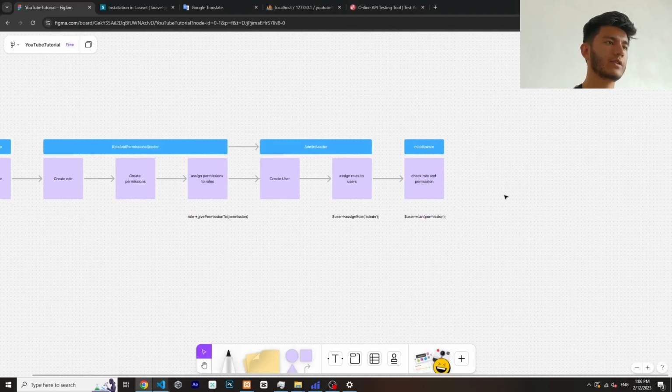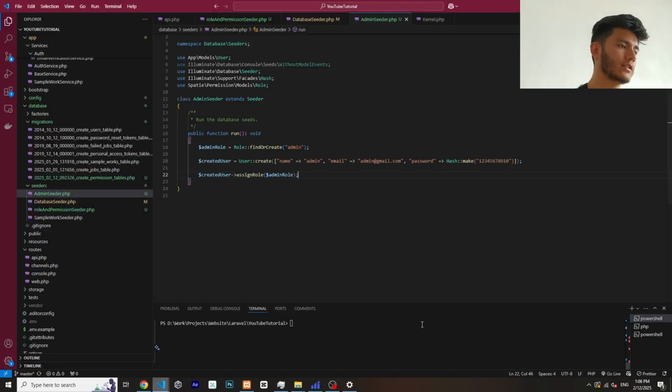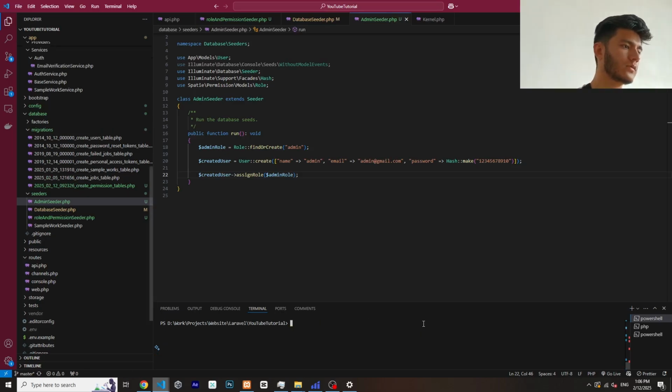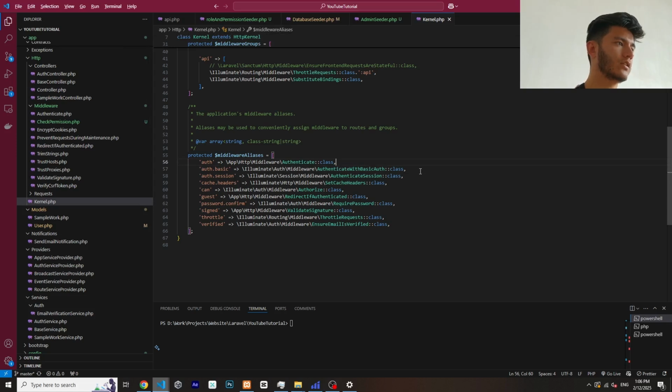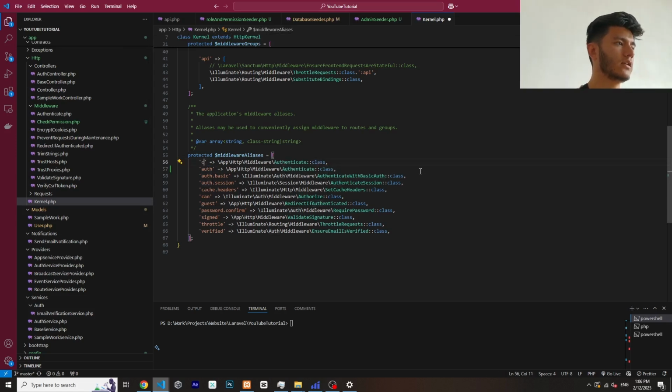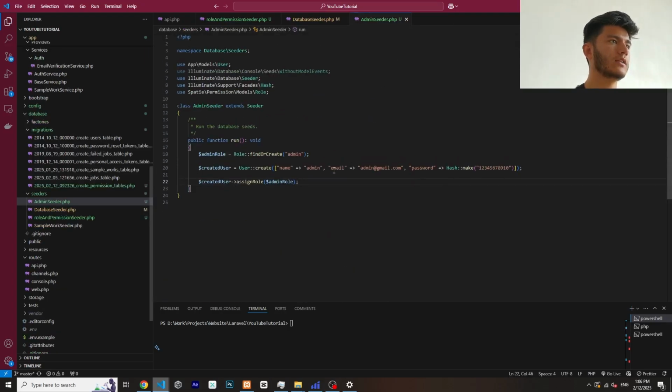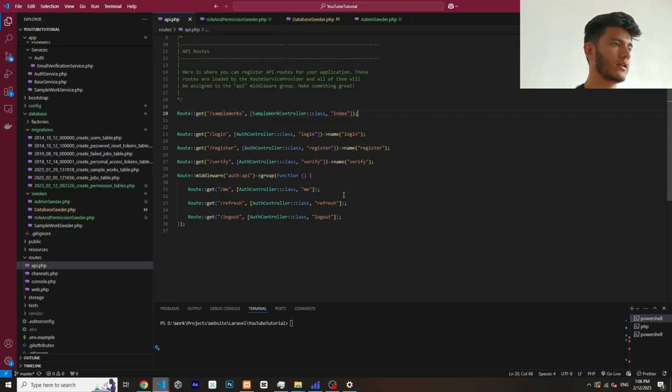So after that, we have to create a middleware, right? Yes, let's create it. Make middleware named check permission. First, let's set it in the kernel. Here we can say check permission, and after that say check permission here, and after that on the API we can say, okay, let's test it.